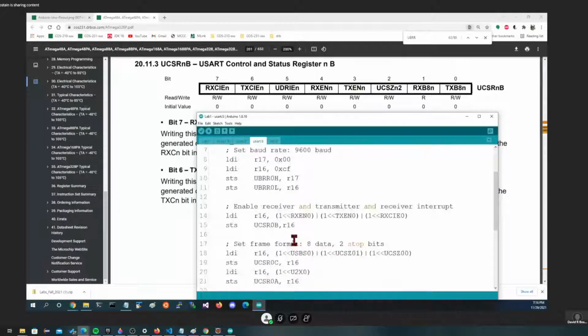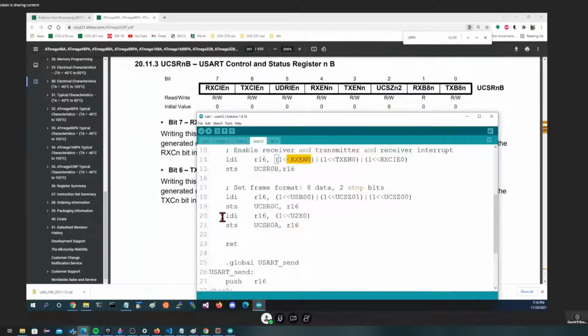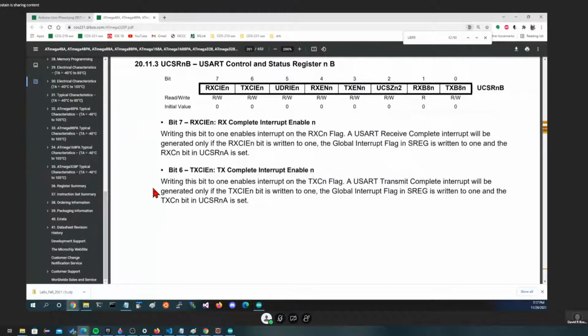So to do that, we took a 1 and we shifted it left that many positions in each of those cases. We ORed them together, which gave us a bit pattern of 10011000, which would be these bits in order, stored it in this register. Now, from that point on, we've enabled those. Now we have to tell the system how big the data is. We don't want to use parity. We want to send 8 bits of data and 2 stop bits. So we're going to use the C register, which will probably be the next page.